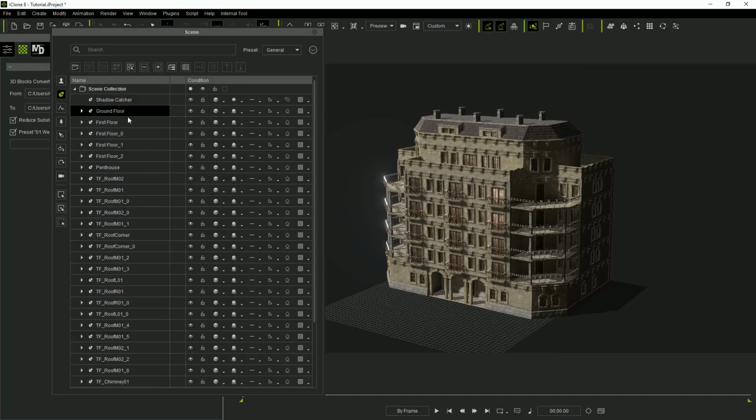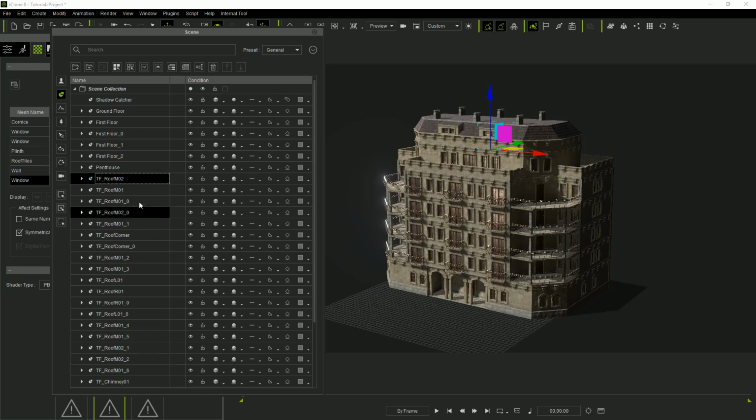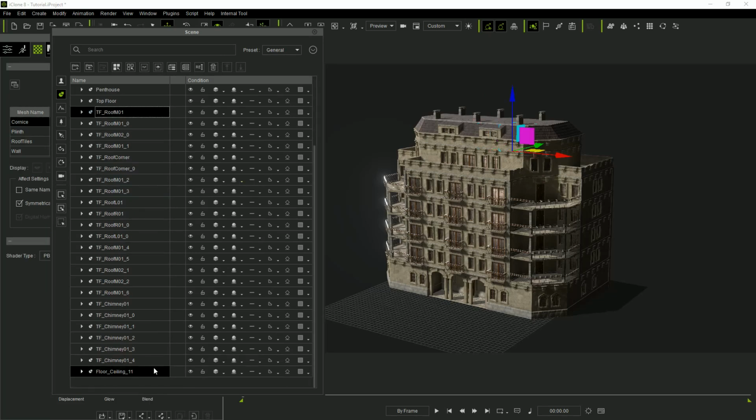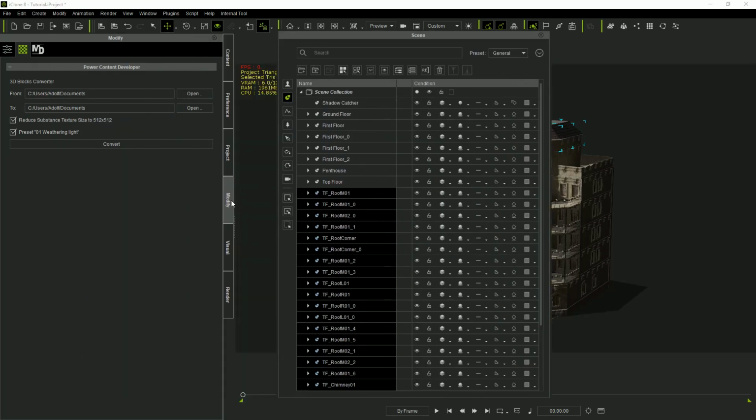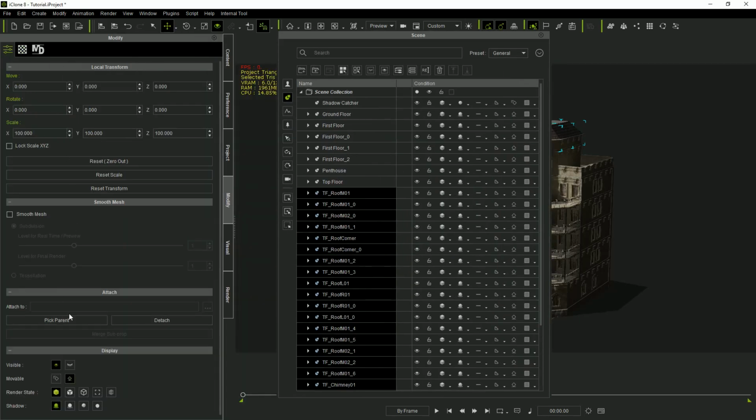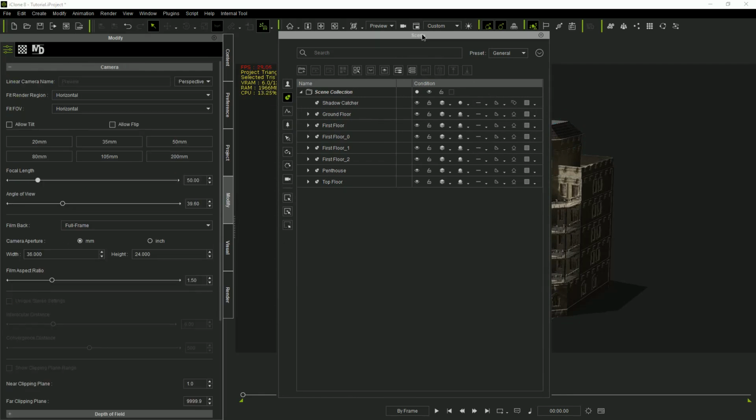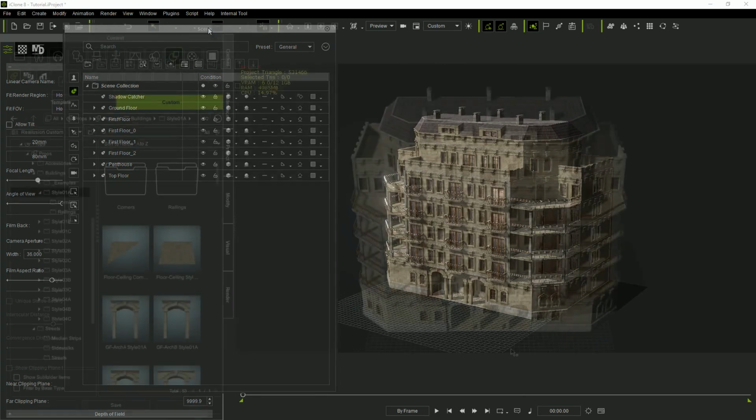Again, we renamed the first module of the rooftop or top floor. And after selecting the rest of modules of this level, we attach them to the renamed one, obtaining a clean and organized structure in the Scene Manager, where each level is a parent object with all its subprops attached.